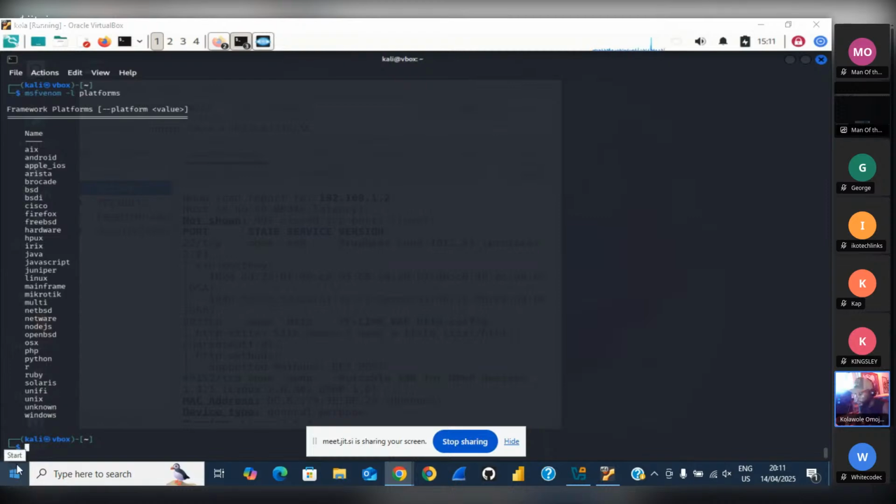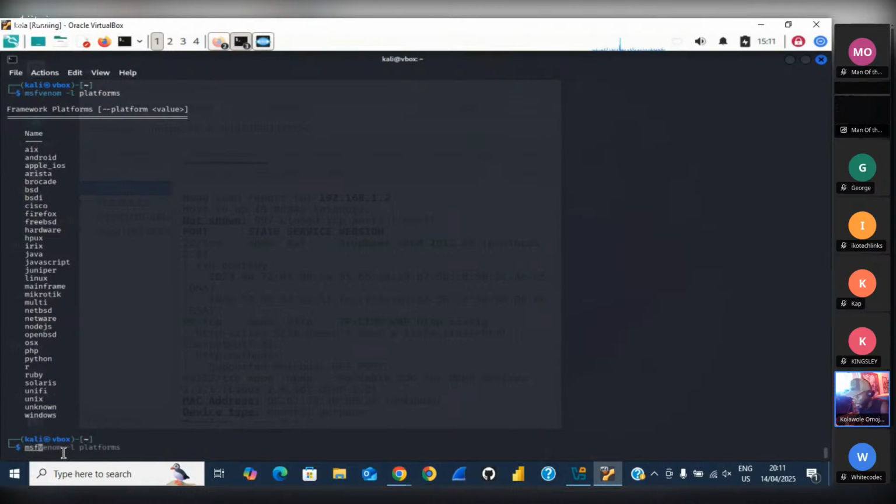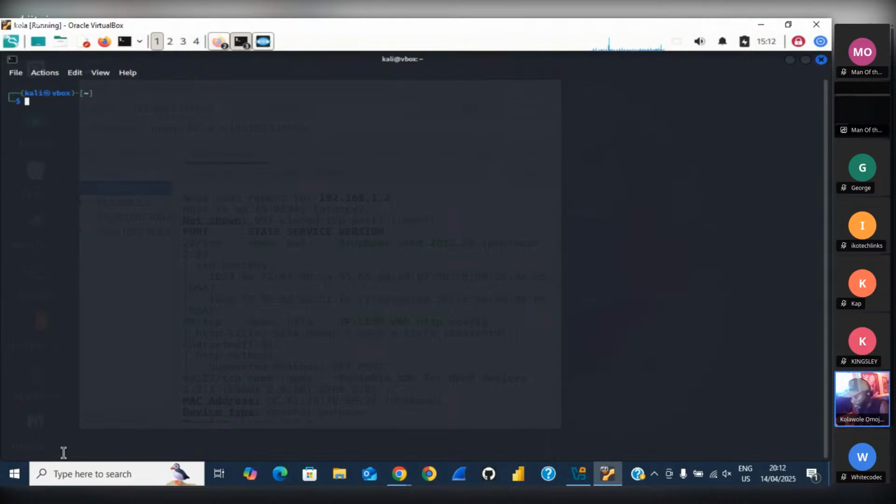So if we now go to MSF Venom, let me clear first. MSF Venom /l, and let's say payloads. It is because the load is much. That's why it always takes time.